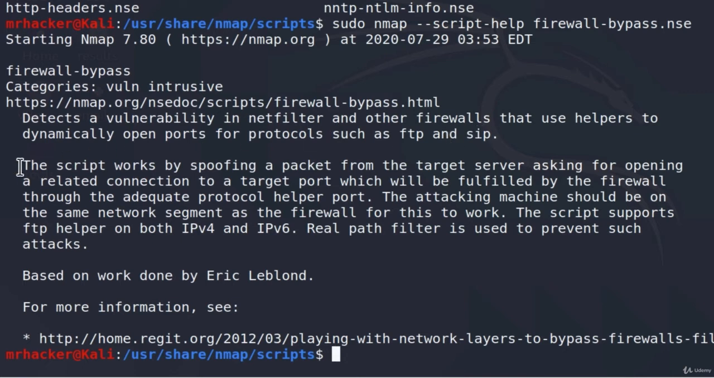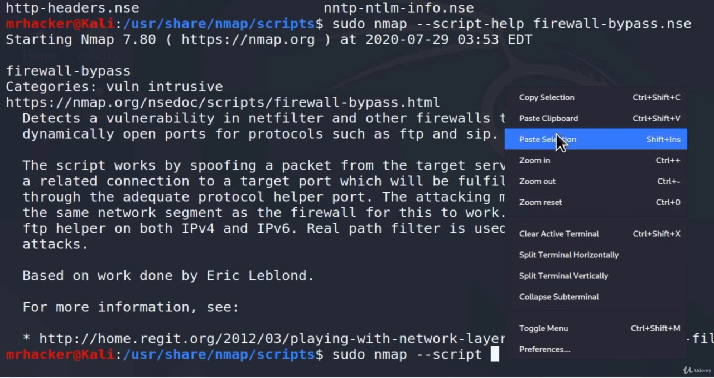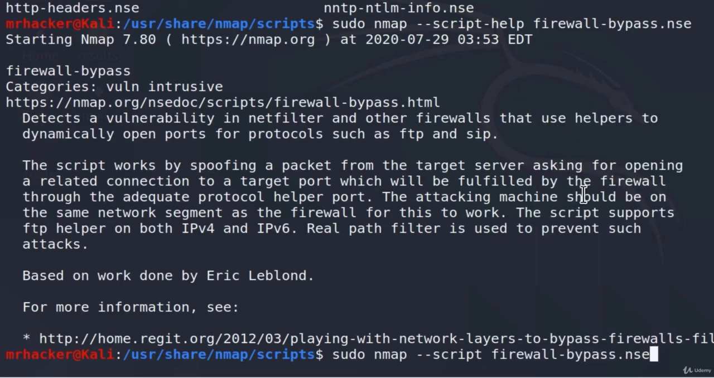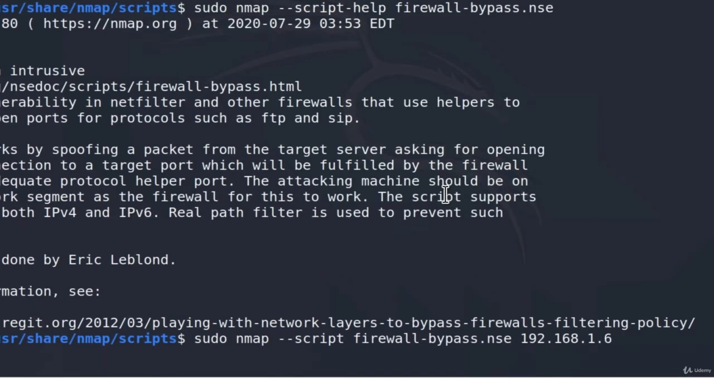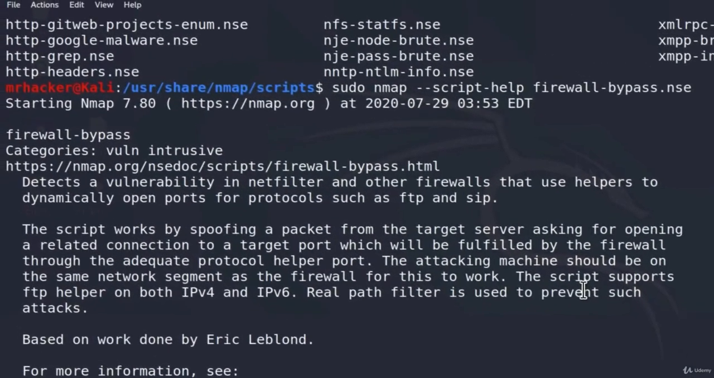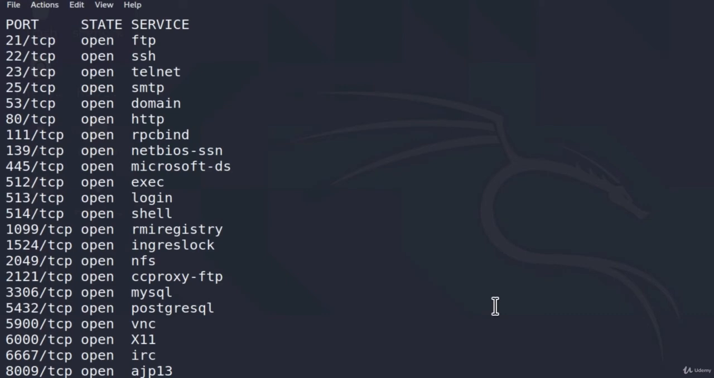Right here it also tells us how the script works. The script works by spoofing a packet from the target server, asking for opening a related connection to a target port. And to run it, in case you want to run it, you can type sudo nmap --script. It is similar to running the script groups. All we need to do is paste the name of the script and add the IP address. It will start running this script onto the target.